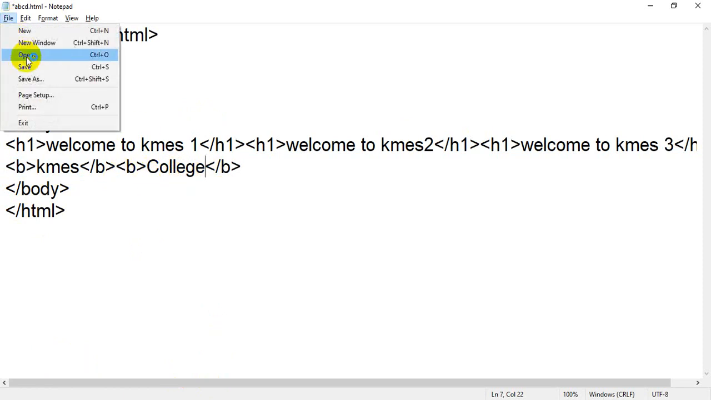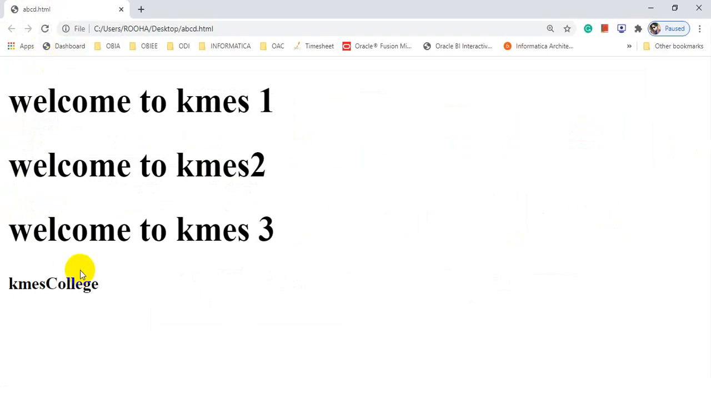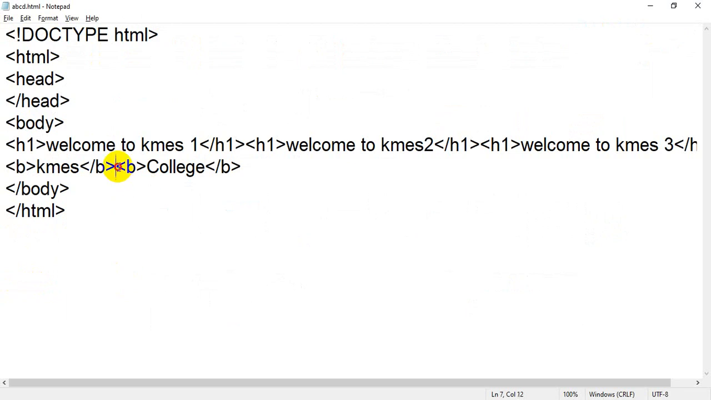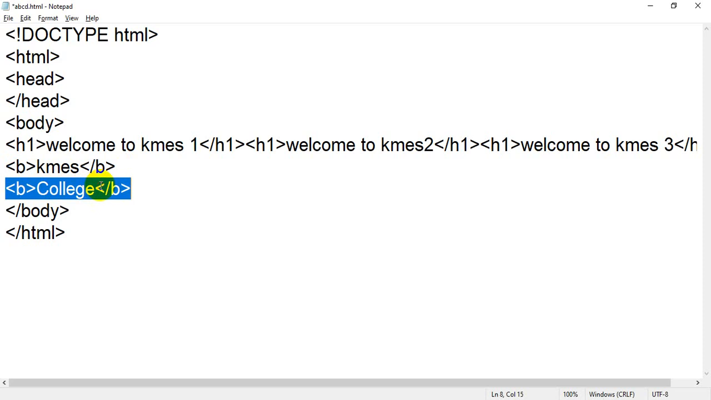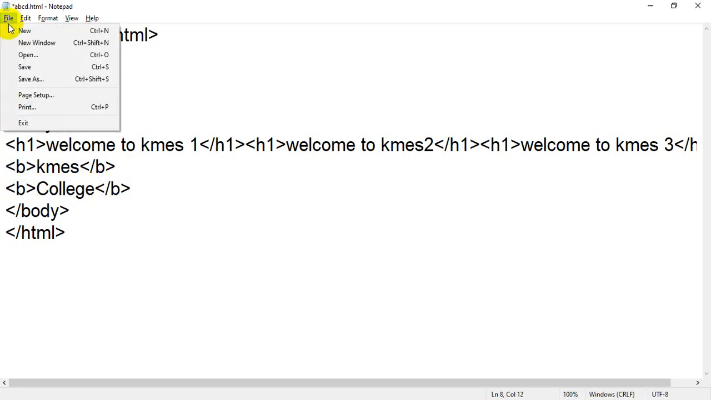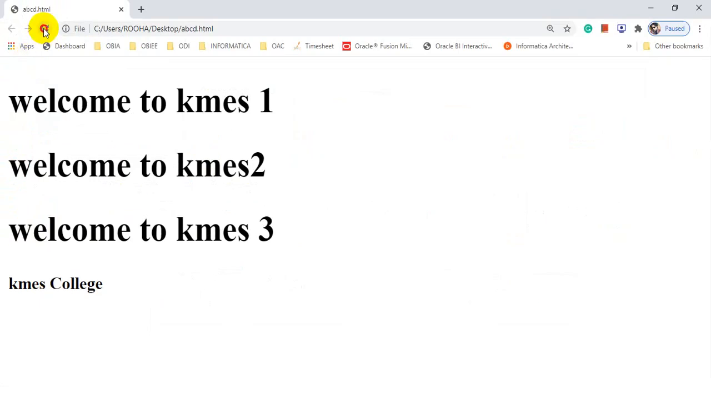Now see the result and see the difference. See here, the first B tag and the second B tag are coming in the same line. Even if I change the line, I have written both B tags in different lines, the first B tag on one line and the second B tag on another line. When I save the file, there is no change in the result. See, these are in the same line.